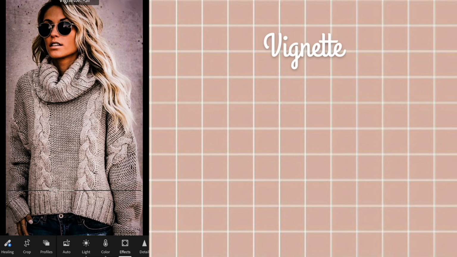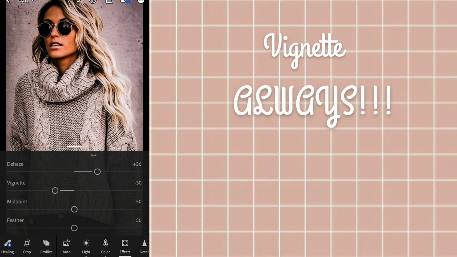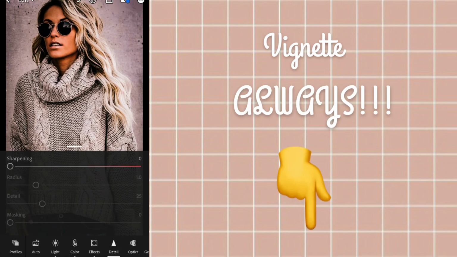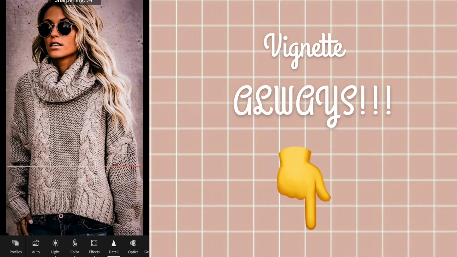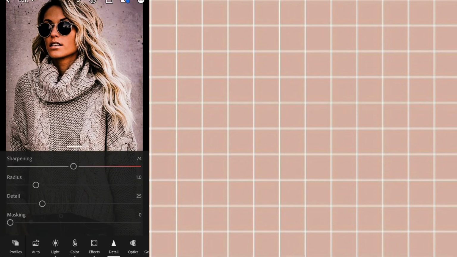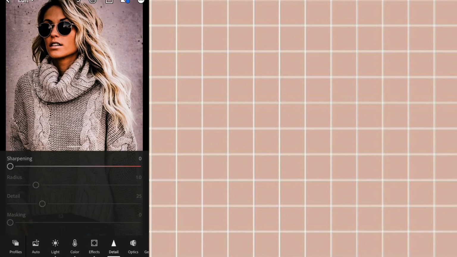For your vignette, you will always, for a person fall photo, want it to be on the lower end of the spectrum. This gets it dark around the edges and really puts in that fall vibe in the picture. Sharpening, again, isn't really that important with your people photos as it is with your nature photos, so I just left that off.